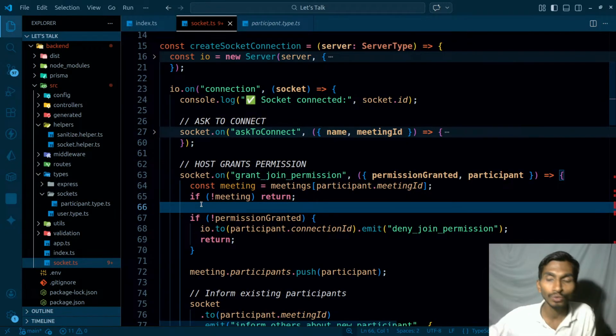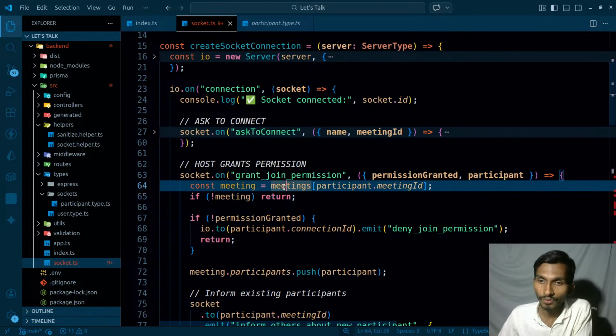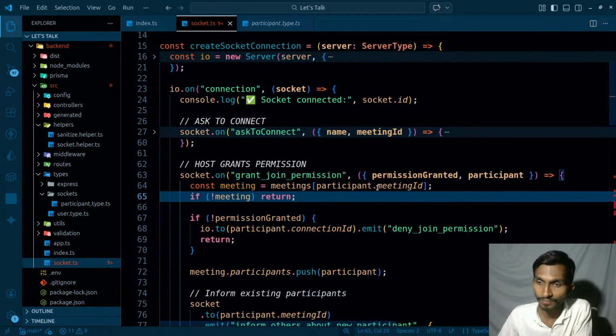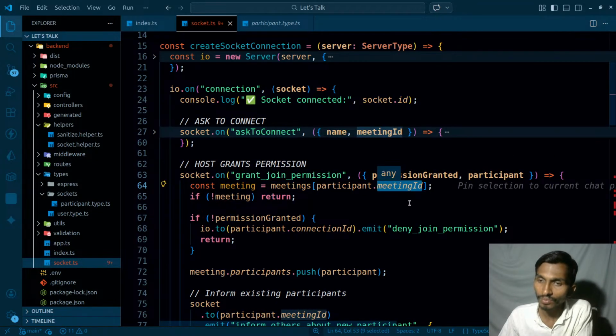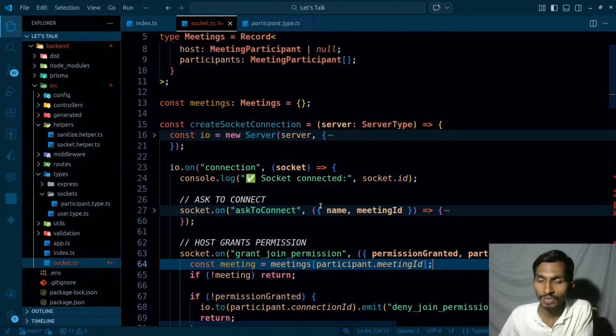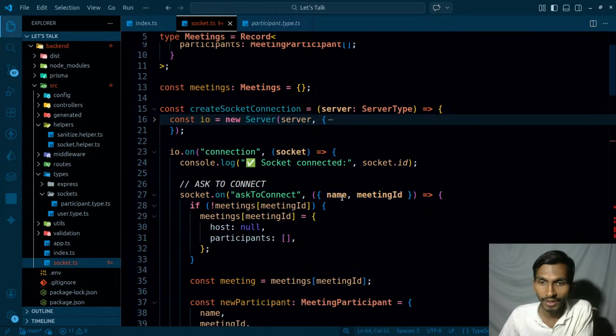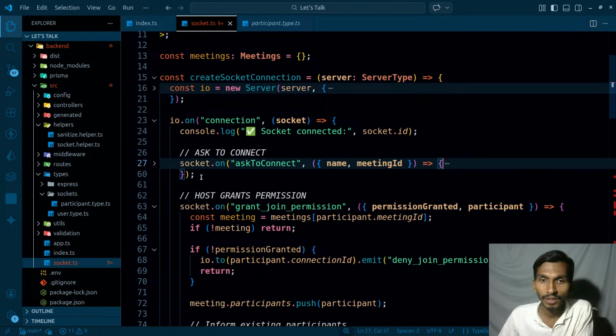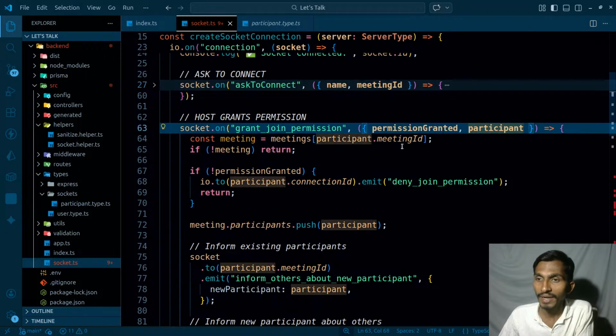It simply means whichever user is trying to join, if that user has already joined one of the rooms, because the participant will definitely contain the meeting ID, right? Yeah. So the participant will contain the information of whichever meeting that person wants to join. Whenever I got the request over here, the new participant of course had the meeting ID saved in itself in the object. So that same meeting ID I will be getting here.